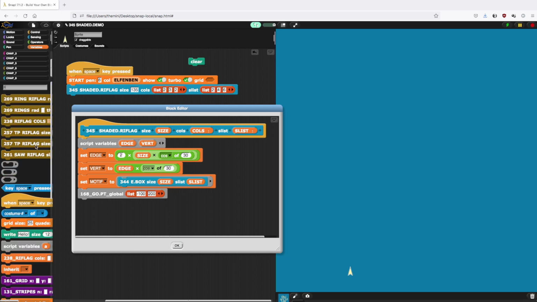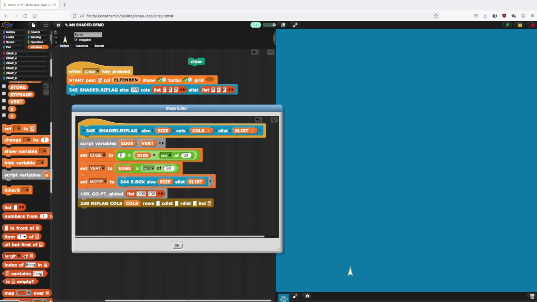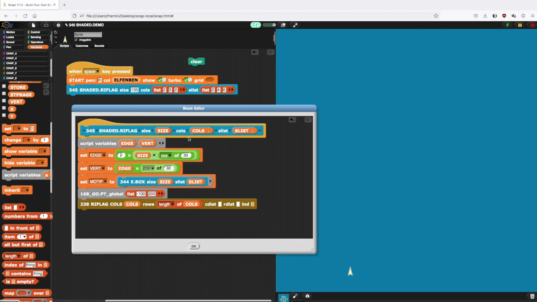And then we need our flag again, and the columns are the columns, and the row is the length, the little trick we've done before. And in this one it's called length of the column list. And the C distance we call edge this time, and the row distance we call vert this time again.